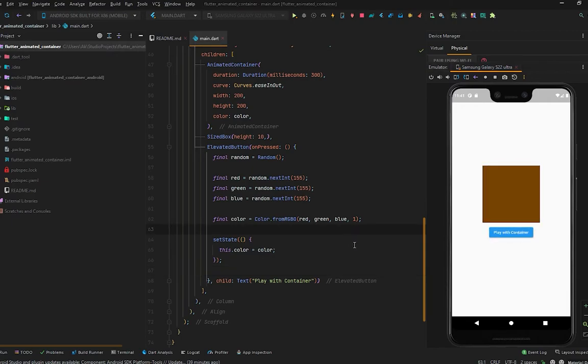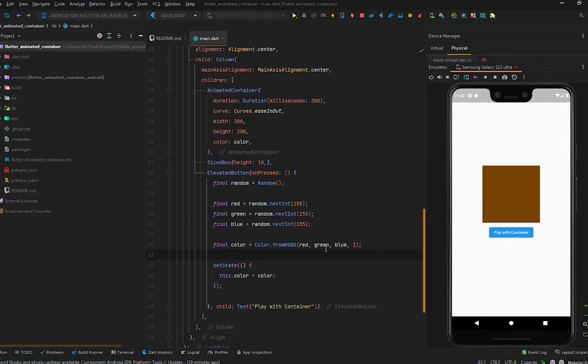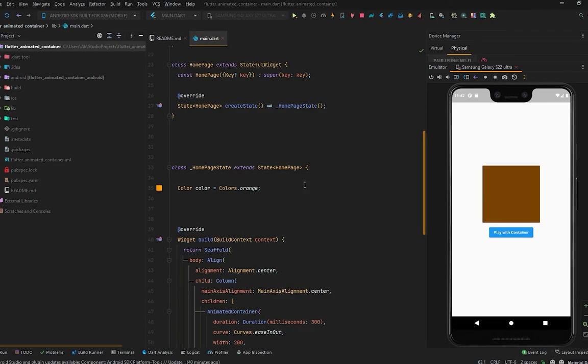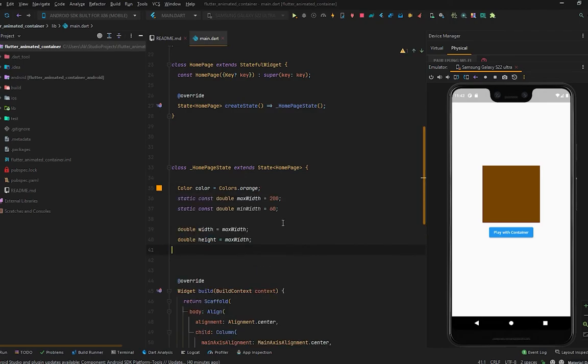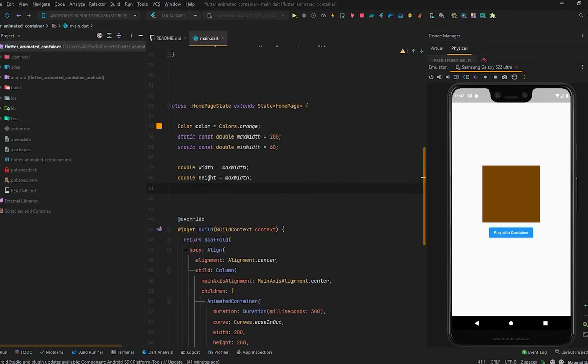But what if we want to change the width and height of this container on pressing this play with container button? For this purpose, we will create 4 more variables. We have these 4 variables in place. 2 variables are static const, max width and min width. Max width has a value of 200 and min width has a value of 60, and in the width and height we put the max width.